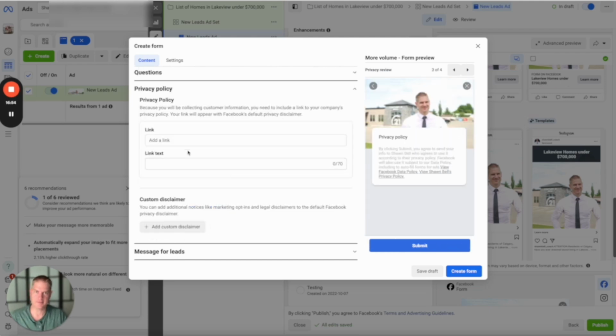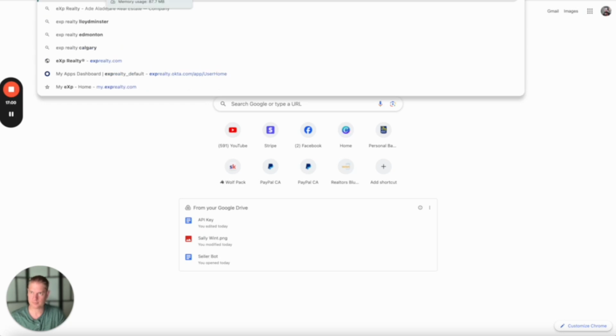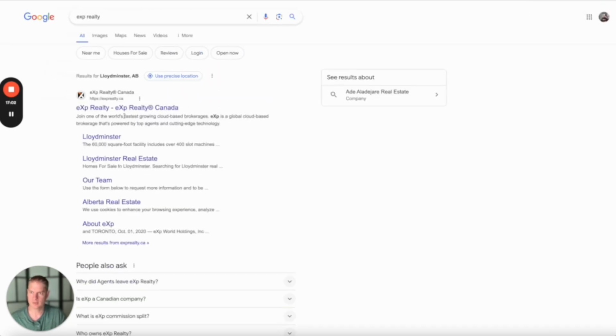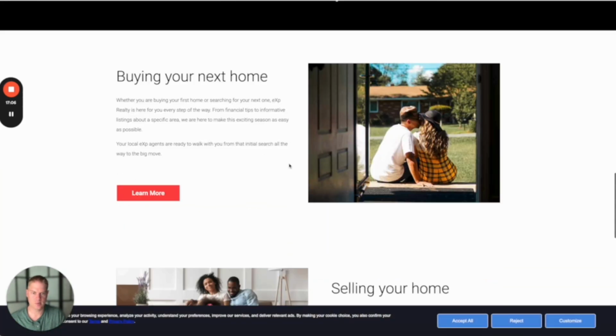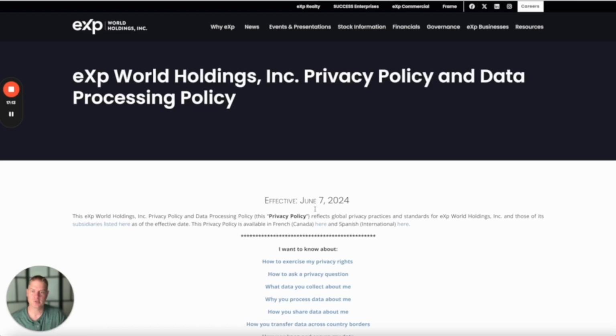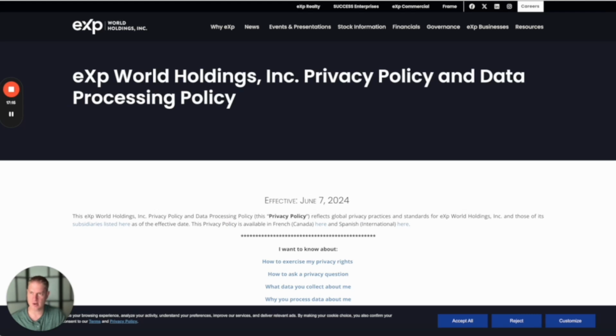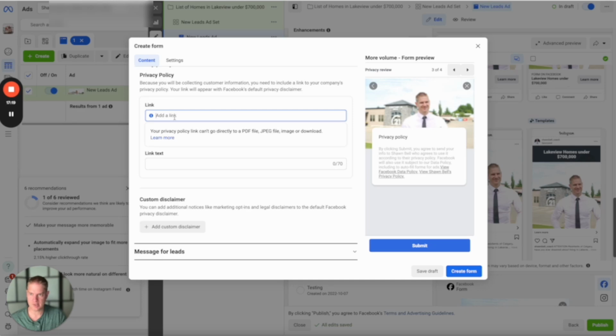Privacy policy, you have to have a privacy policy. So what I do is just go to your brokerage's website. Let's go to EXP Canada. And what you do is when you go to your brokerage's website, generally at the bottom, there's somewhere you're going to see something about privacy policy. So what you do is click on it. You just then copy that URL and you go back here and you paste it in.